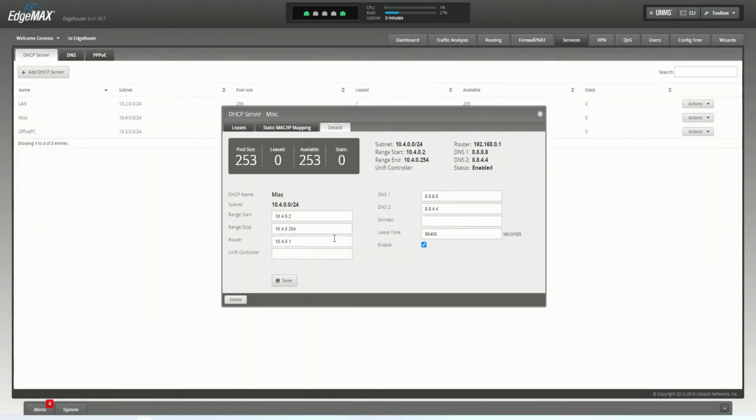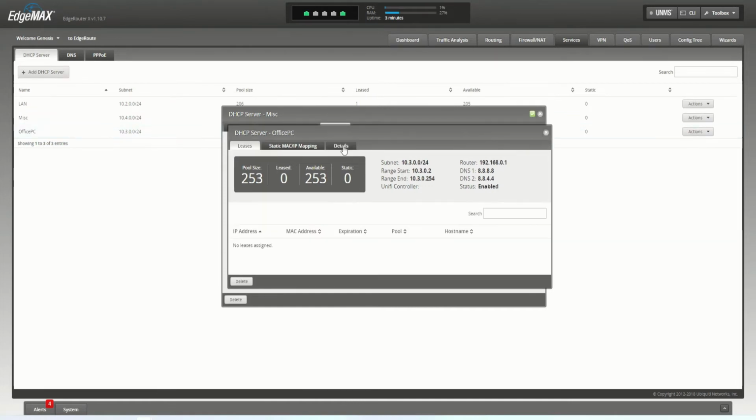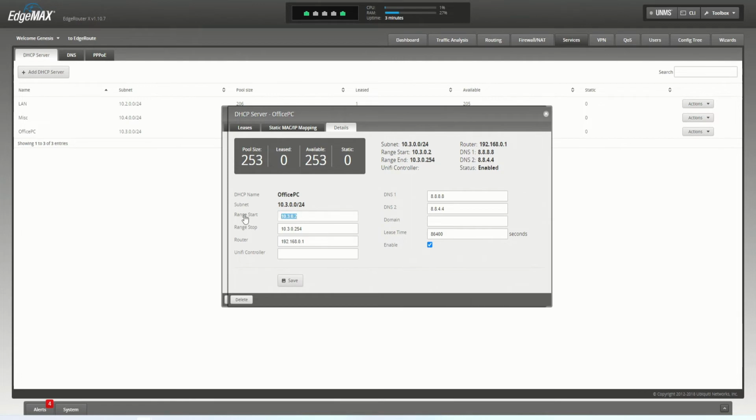So just a quick side note for the 2 DHCP servers that we created, we actually want to change the router IP to reflect the same IP scheme. So it's 10.4.0.1, and for this network over here, we'll pull that up. For this one, we want to change it to 10.3.0.1 and click on save.